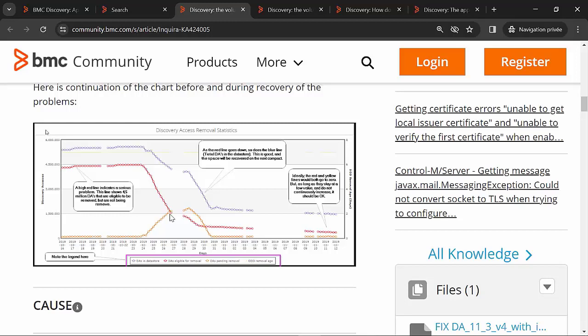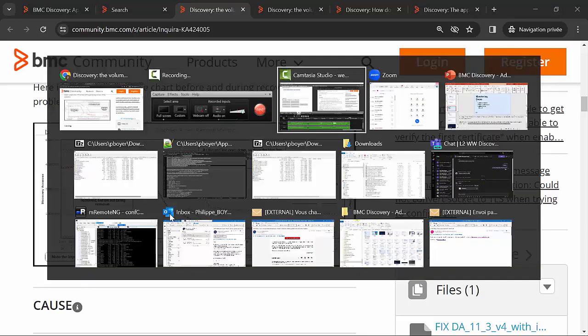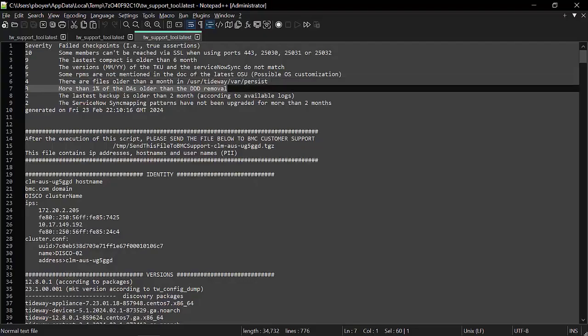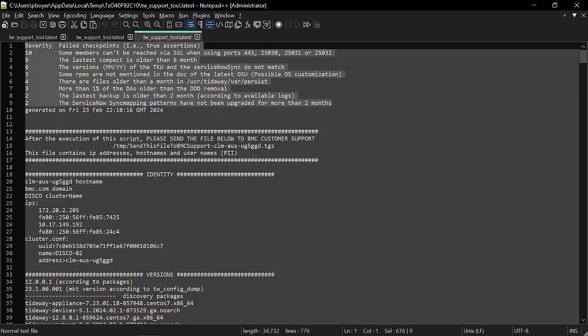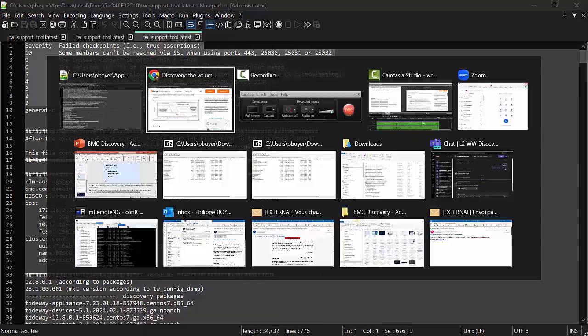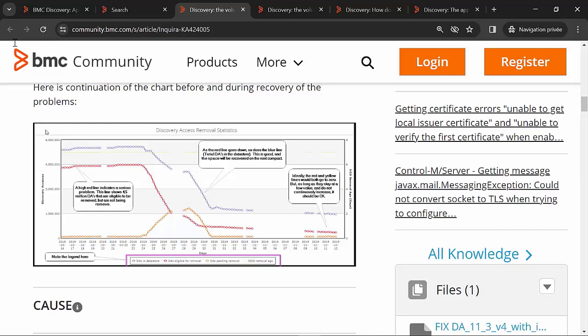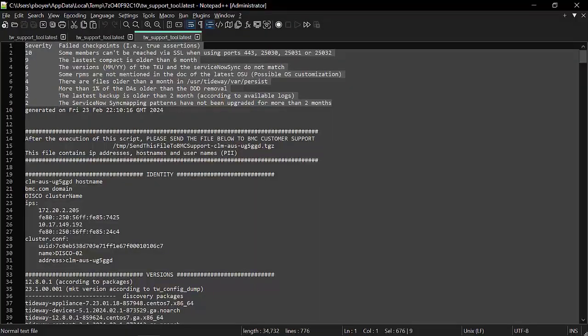The way the DDD removal works is also reported in the support archive at the beginning of the file. In this example, you have a checkpoint that is failing because there are more than 1% of the DAs that are older than the DDD removal. The severity is low because the percentage is low. If this number was something like 20 or 50%, then the severity would be higher. The support archive allows you to receive an alert if it's too high, but the DDD removal statistic in the UI of discovery allows you to detect trends. For example, if there is something that is not converging towards 0, it's easier to see it, while the alert will only tell you that a particular threshold was reached.